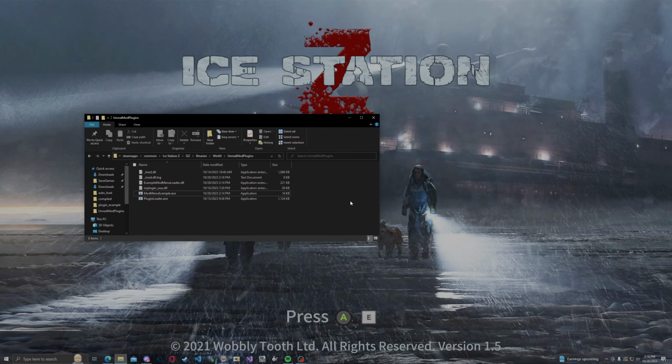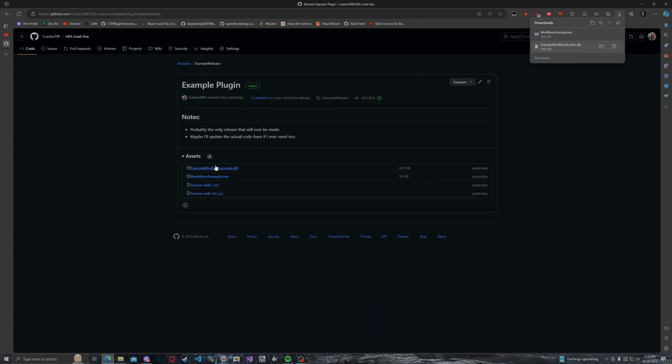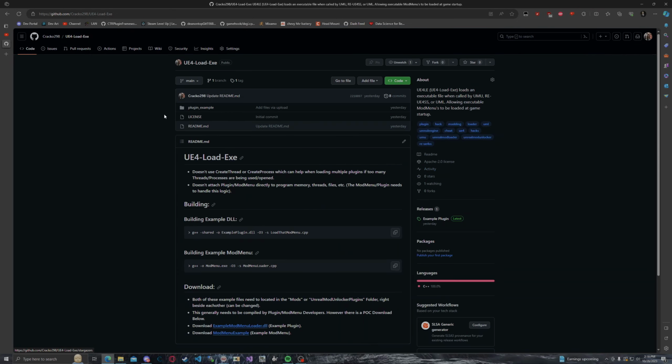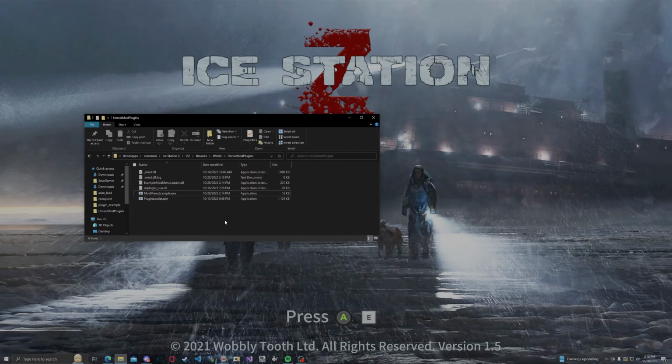This is because iStation Z, believe it or not, is not a part of the source code. So basically it's just a plugin that's loaded, and when it's loaded it calls another executable using the console. Sorry, yeah, the console. Calls it using command prompt and all that.